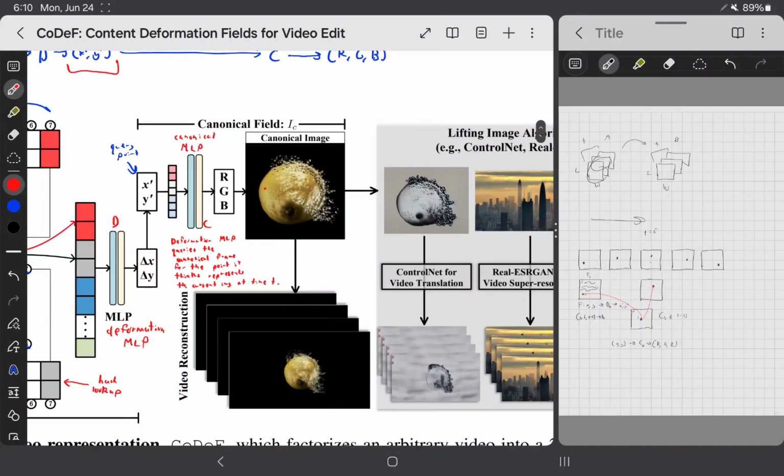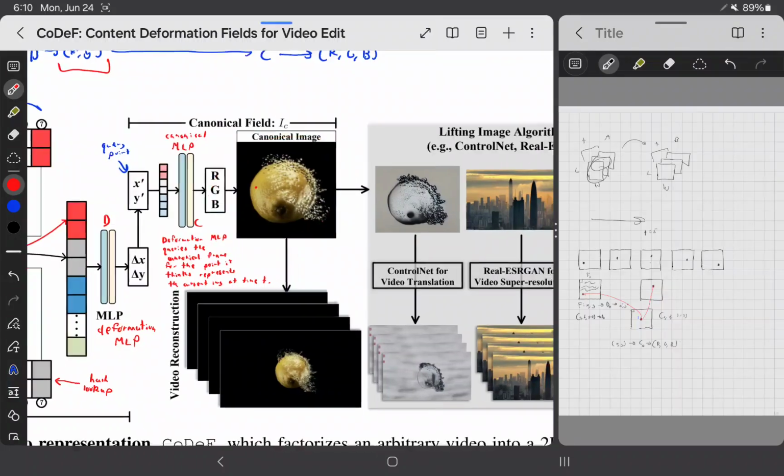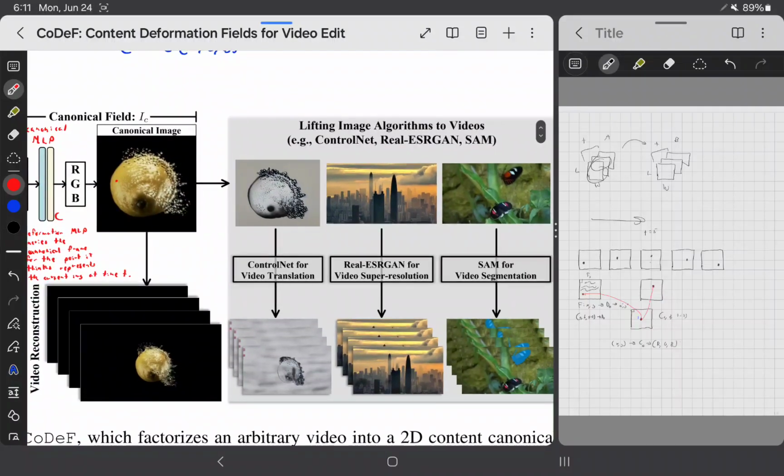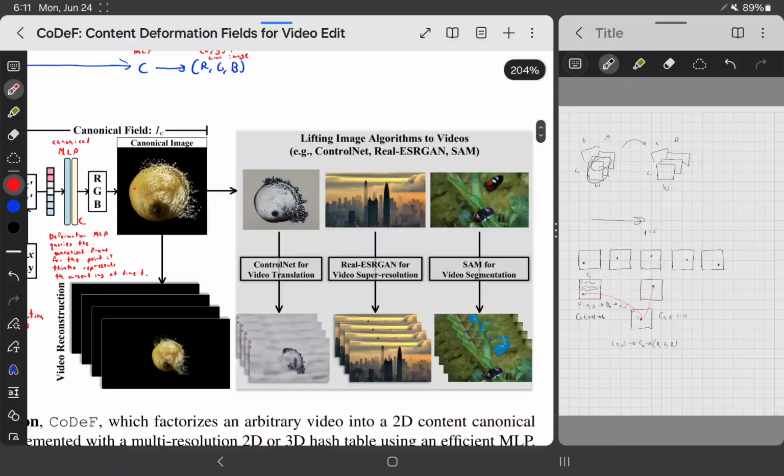Once you've trained this, you can edit the canonical image. Since your deformation module is just querying the canonical image, if you do a style edit to your canonical image, so this lemon here, if we do a style transfer just to the canonical image, and then you do inference on the deformation field, just like if you were going to reconstruct the initial video, then you're going to get this style transformed video.